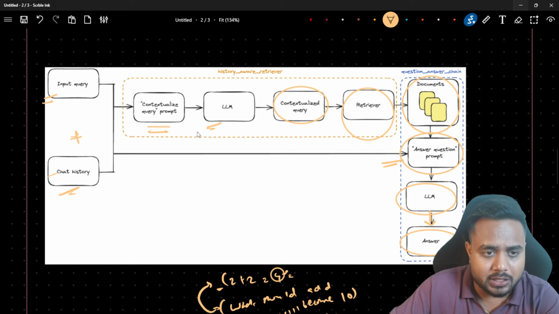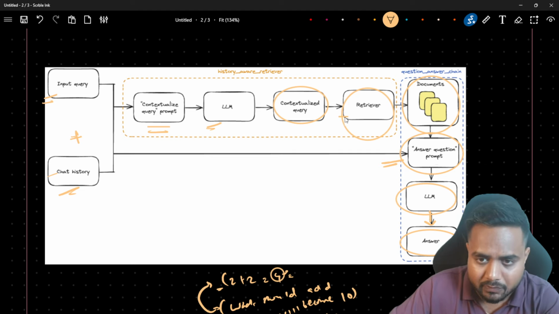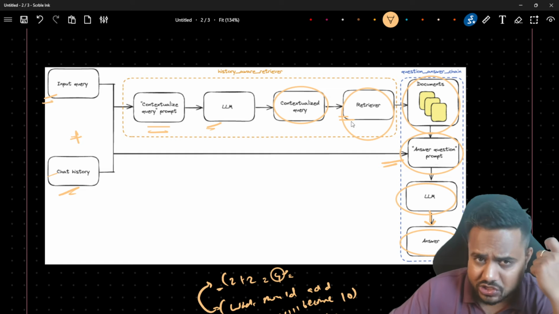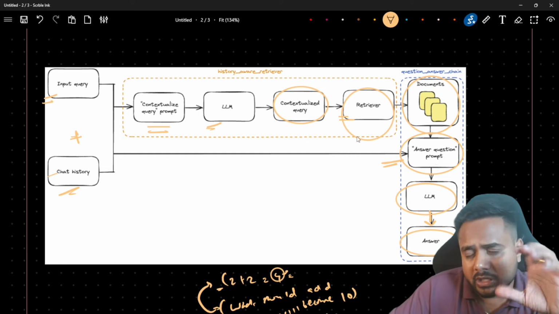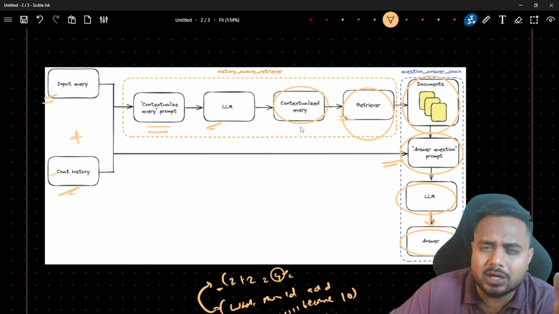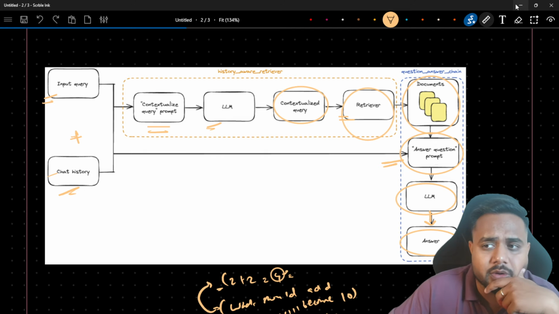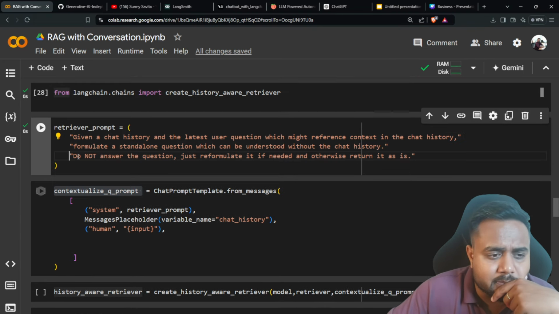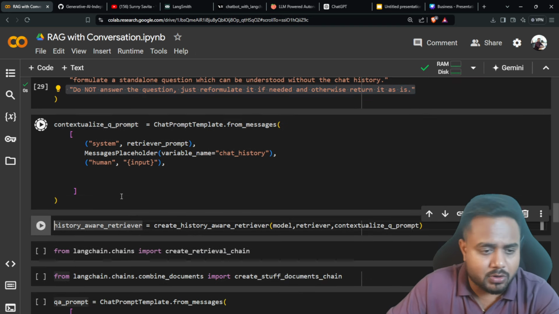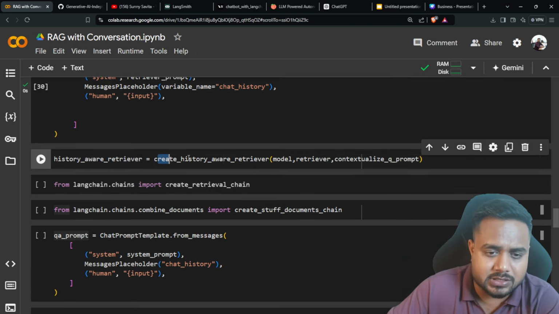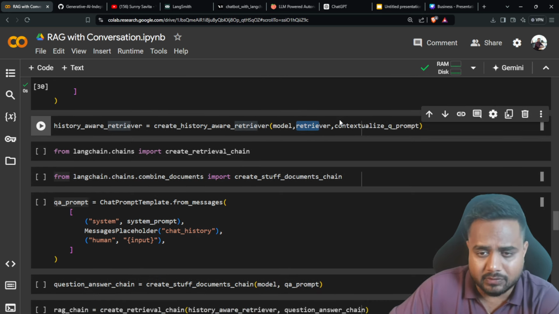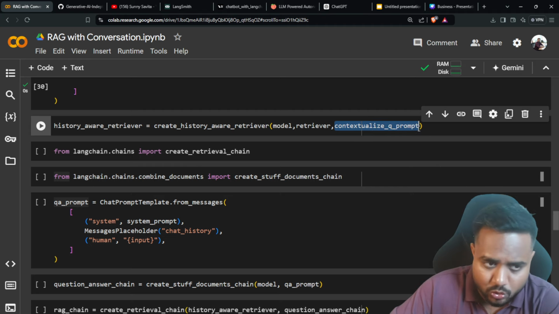You can look into this particular architecture. So we are going to retrieve the answer. If chat history exists, then only it will reformulate, it will rephrase the question. Otherwise, it won't do it. And we are doing it using this particular prompt. So see, I mentioned it. Now, here is my prompt. Then create history aware retriever: we are passing the model, we are passing the retriever, and we are passing this contextualize q prompt.